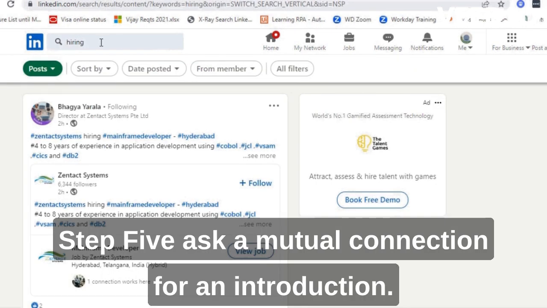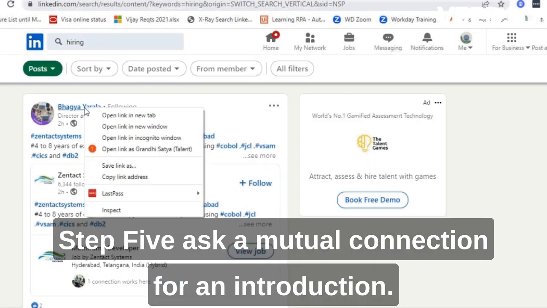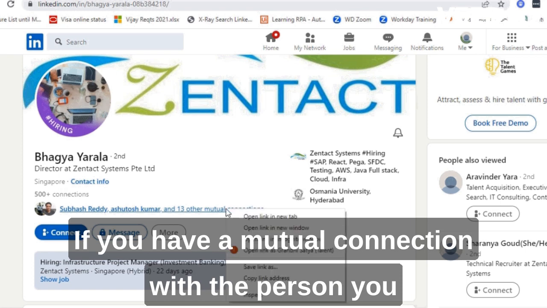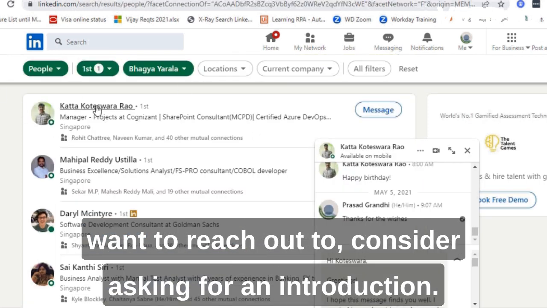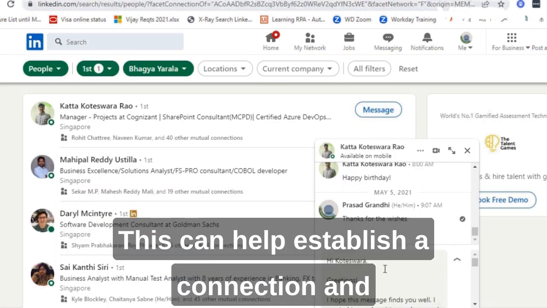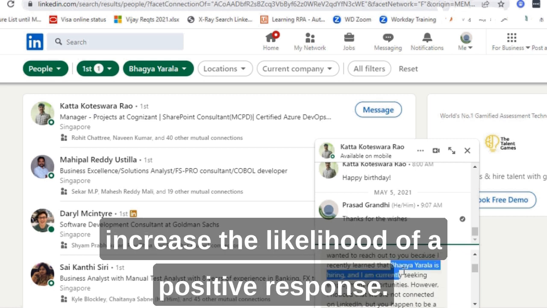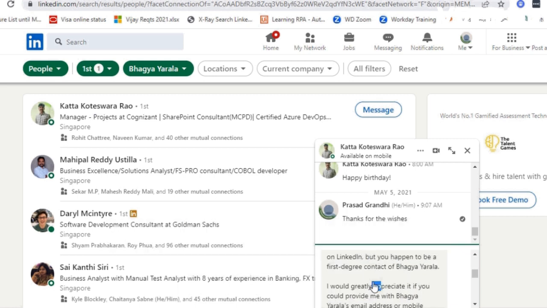Step 5. Ask a mutual connection for an introduction. If you have a mutual connection with the person you want to reach out to, consider asking for an introduction. This can help establish a connection and increase the likelihood of a positive response.